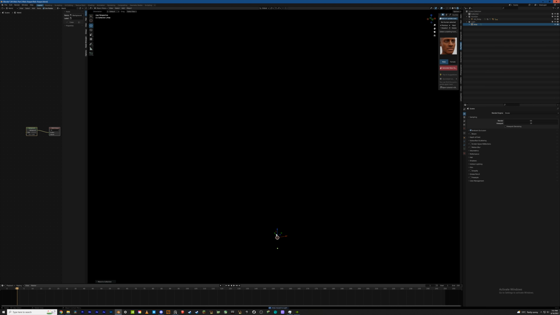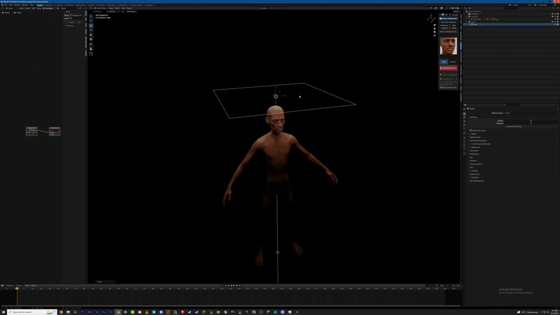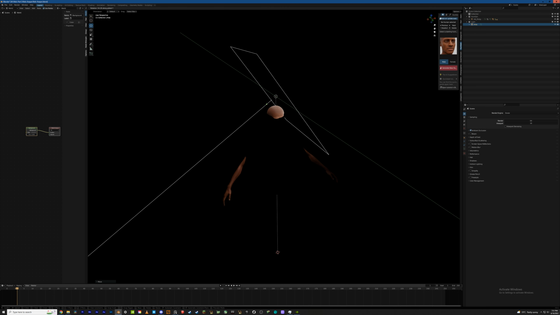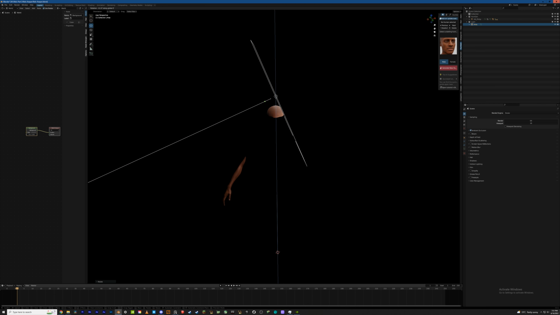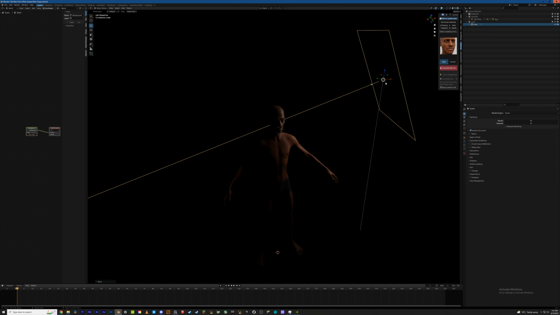So at this point I'm still in Eevee just so that I can very quickly see how things are working. Turn extras on at this point. And I'm just going to do a really quick studio style setup.